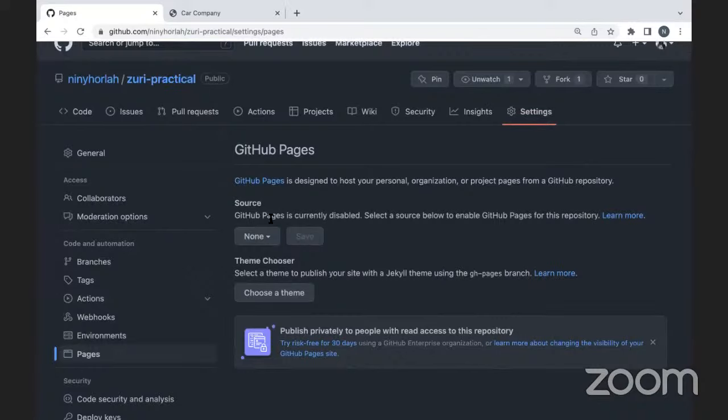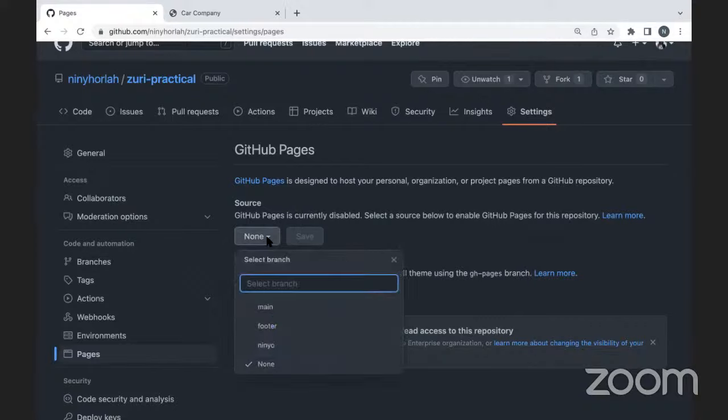You can just read it. GitHub Pages is currently disabled. That means you've not published this repository. So select a source below to enable GitHub Pages for this repository. By default, GitHub Pages is disabled, so you'll be the one to enable it. Just click on this drop down, this none, click on it.